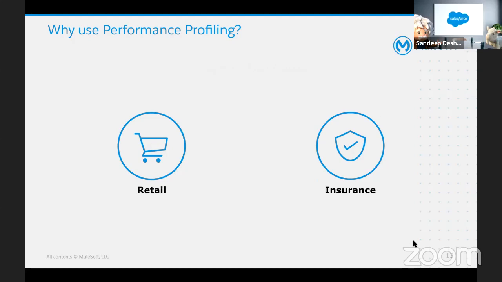Next is the insurance industry. Now I'll give you an example. I had been working with the insurance industry before this, and we had a scenario where if some natural disaster happens, simultaneously thousands of users are trying to upload their claims data. Claims data can be photos, it can be videos of the property, and all that data needs to be handled with your backend systems, and all that data is going through Mule.